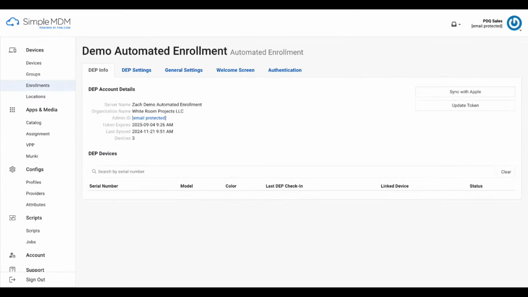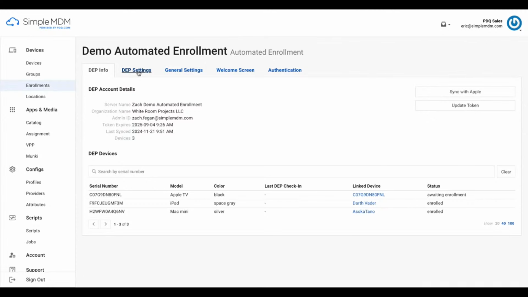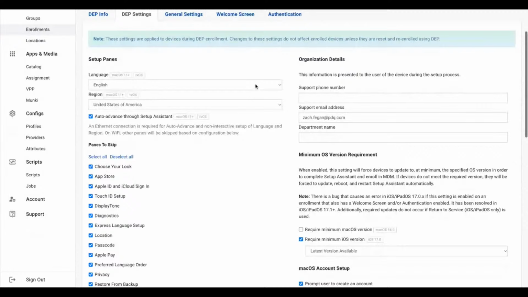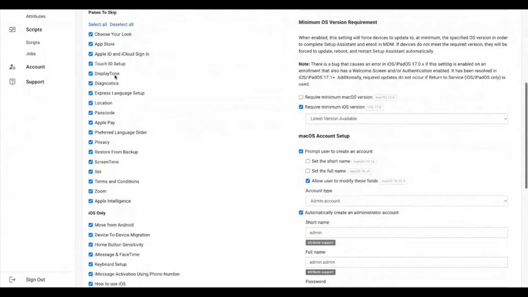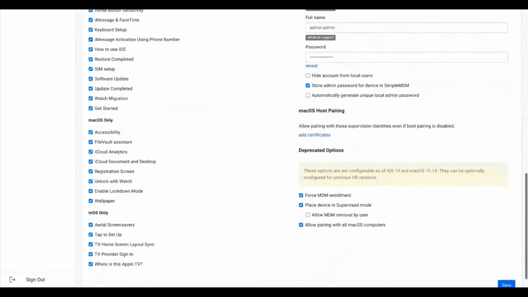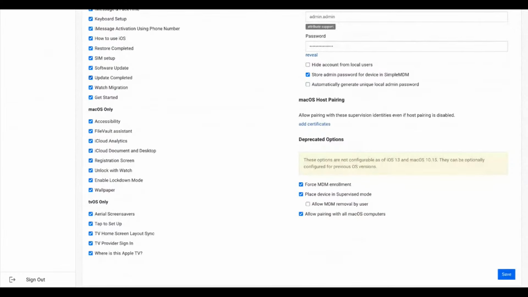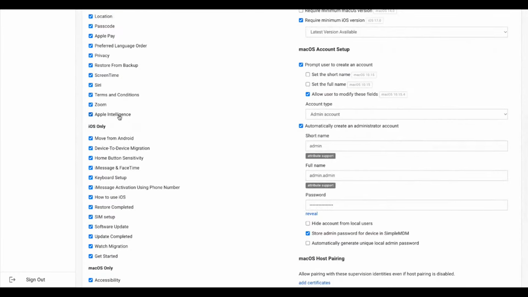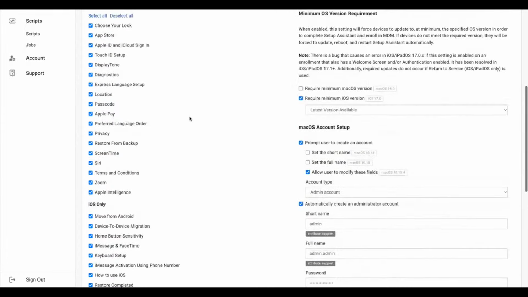The first thing I'm going to show you: when you create an automated enrollment, there are several different settings that you can configure in order to control what that setup experience is like. In the settings page here, you can see all these different checkboxes. These basically correspond directly to screens during the setup assistant panes. So if you want to skip something like, for example, Apple Intelligence, we haven't quite figured out what that does yet, so we don't want users to configure it. You just check this box and it will skip it.